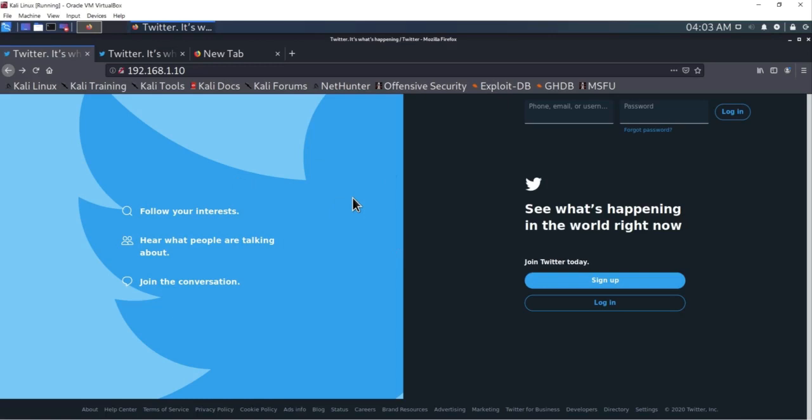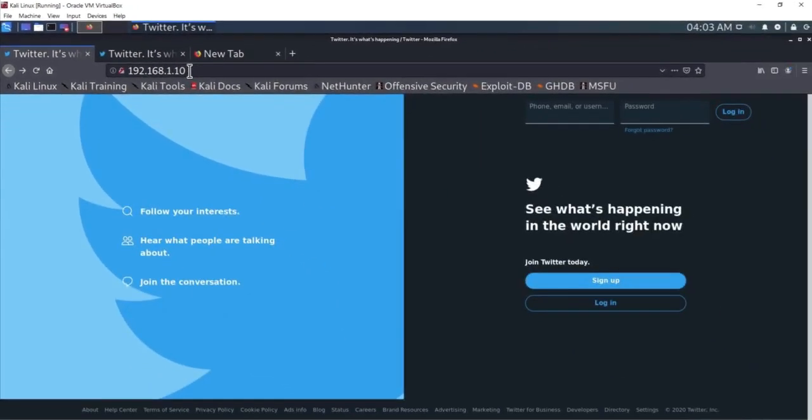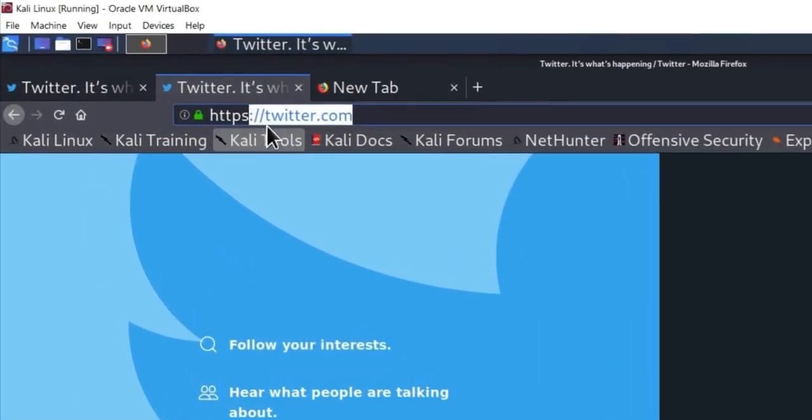Even though they are identical at first glance, if we take a closer look, we can see it doesn't really have twitter.com as the website name. Instead, we have some random IP address in our search tab, and this is the biggest indication that this page is indeed a fake page and that you shouldn't enter any private information here. The original page should be twitter.com.